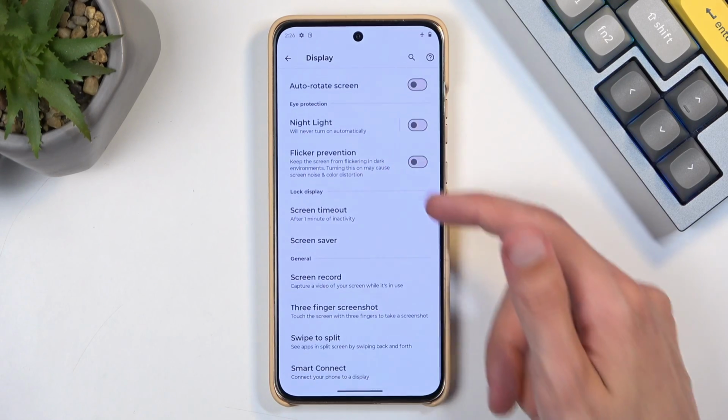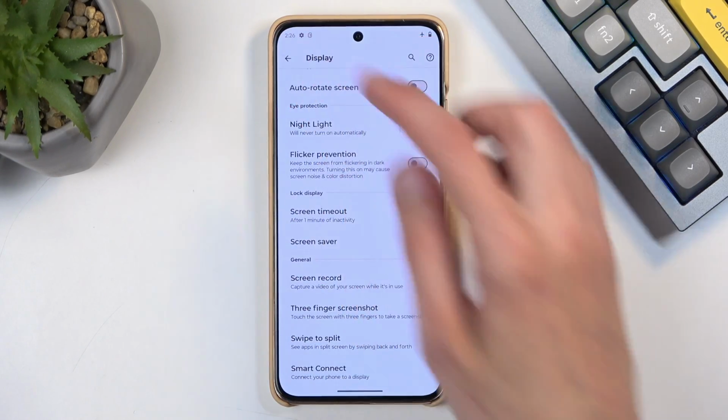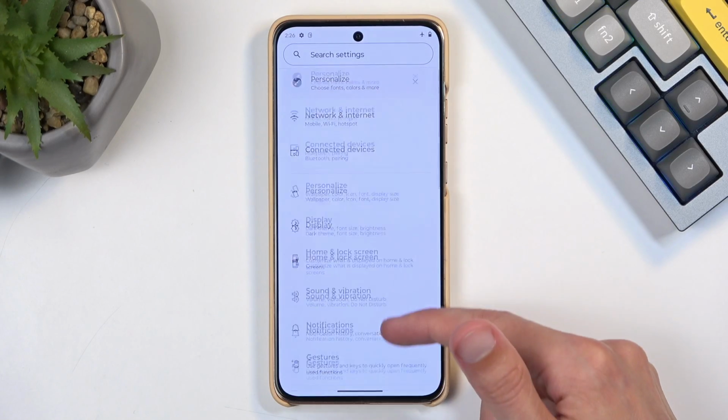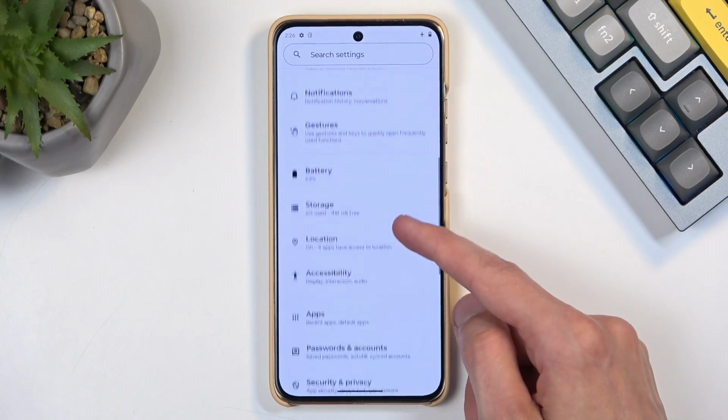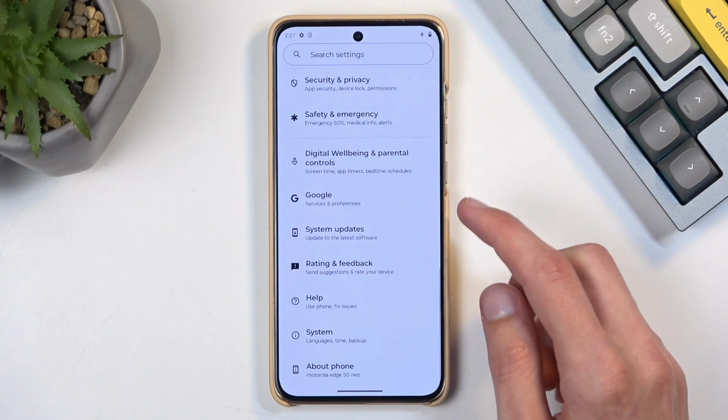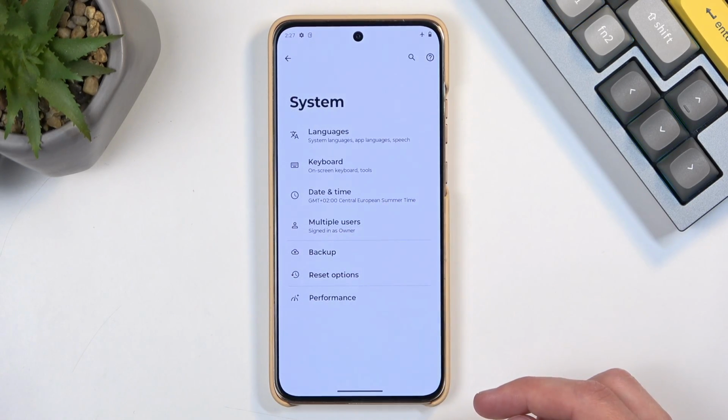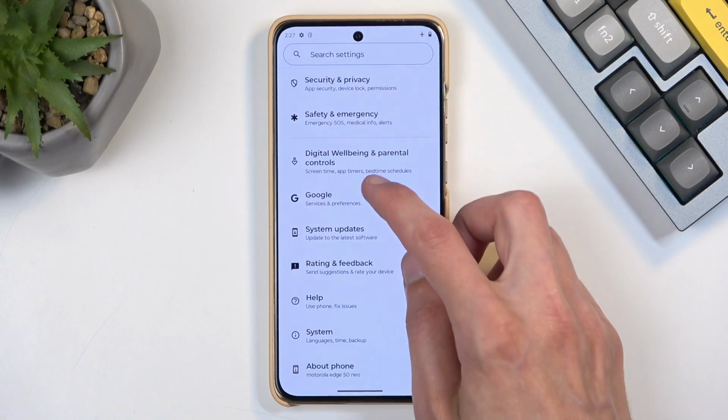And let's go back. Next thing that I want to show is, if I can find it, let me quickly try to locate it. It's probably under system. Nope, never mind.